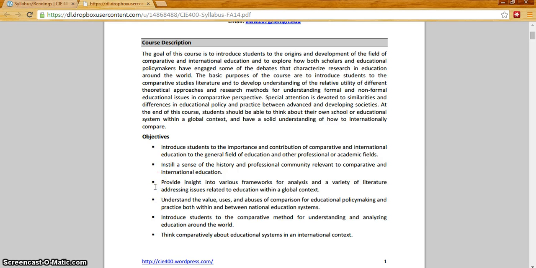We'd like to provide insight into various frameworks for analysis and a variety of literature that addresses issues related to education within a global context. I already mentioned up here that we wanted to introduce you to the broader way that comparative and international education is embedded in the social sciences. And so we're going to be introducing sociological, political, economic, historical, and other types of frameworks to help you think about education within a global context.